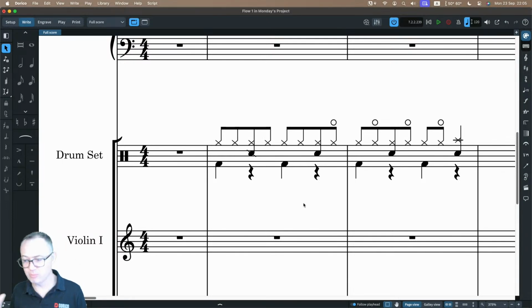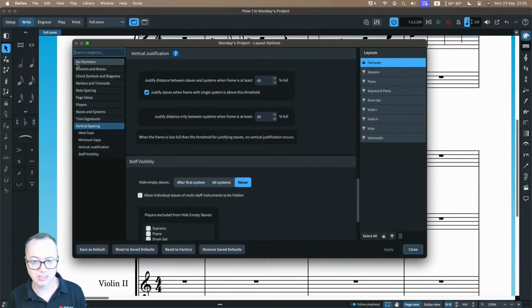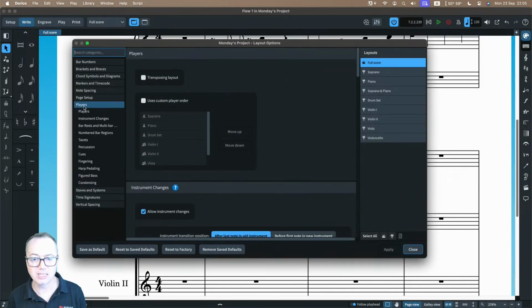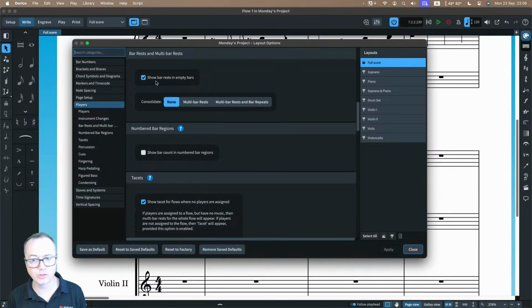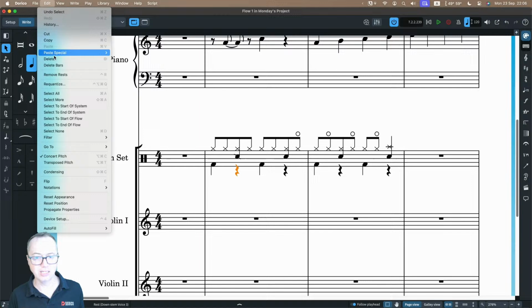I've seen a few people who've been removing whole bars rest, and then Dorico doesn't have anything else to space them on and they all get squished up. So really what you should be doing if you don't want to show bars rest is you can do it in here in the players section. For bar rests and multi-bar rests, just choose don't show bar rests in empty bars, and it will turn them all off for you. Use that option instead of actually individually removing all the rests. But for individual cases for removing a rest, use edit remove rests.